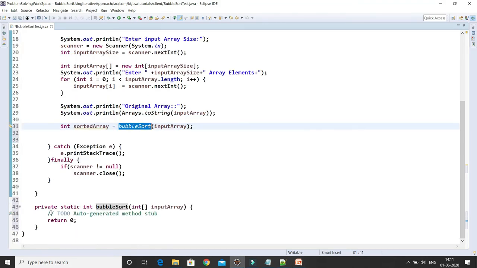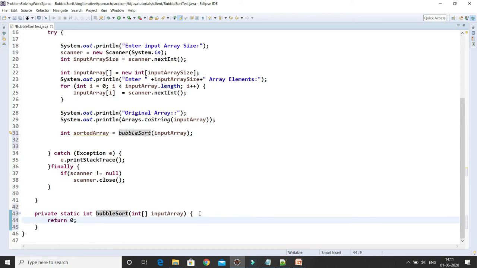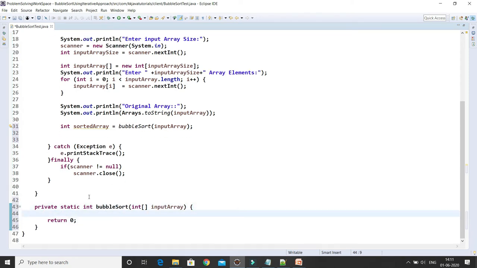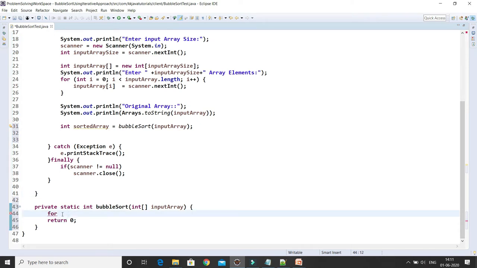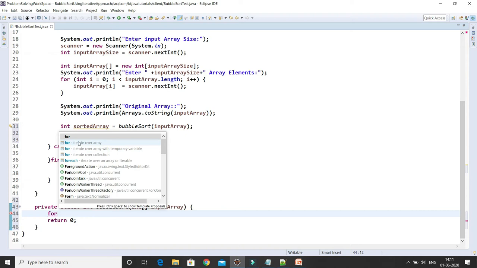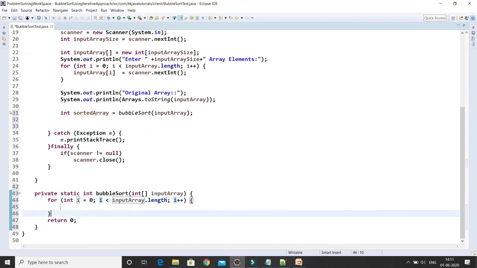Now here I'm going to implement this algorithm using an iterative approach. Means I'm just going to apply one loop, so a loop inside a loop basically. So this is my input array, and as we talked, the number of passes or iterations we need is the number of inputs minus 1. So this many iterations or passes we need. So I have deducted 1.